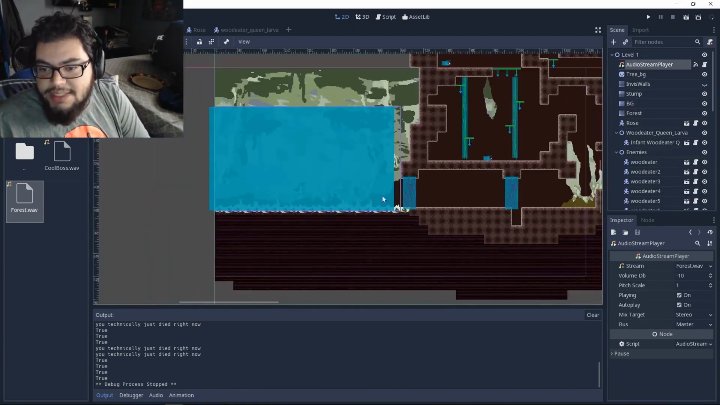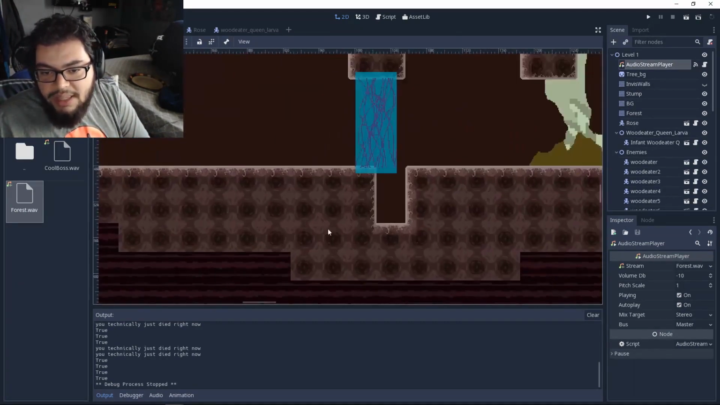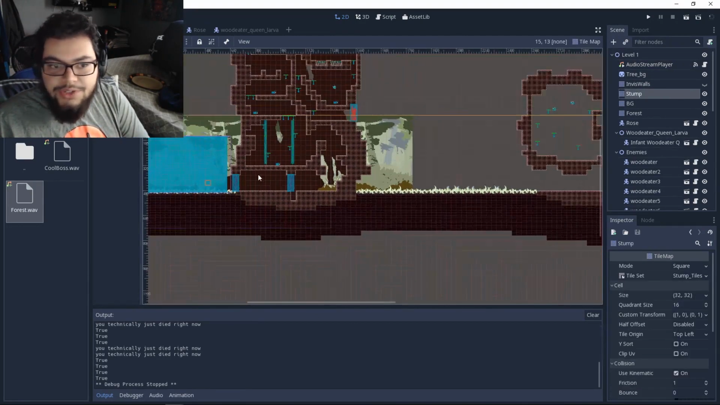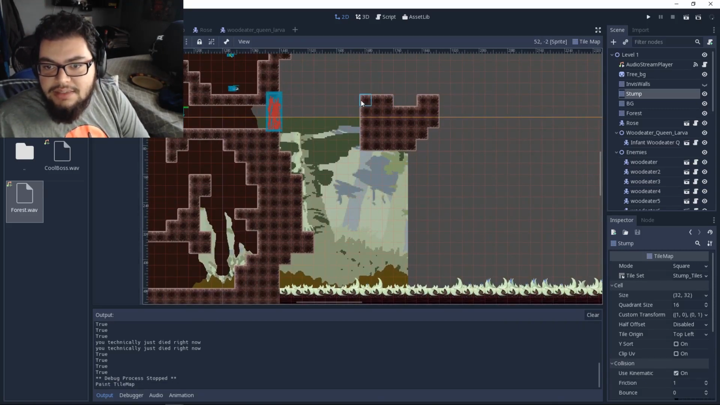So the next thing I wanted to cover is actually the tile sets. As you can see, the tile sets are kind of dynamic, especially the tree stump. I can show you real fast. If I go to the tree stump, there's only one thing I can choose from here. If I paint with it, as you can see, it dynamically changes based on what's around it.